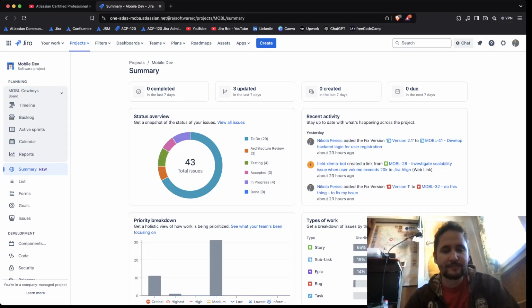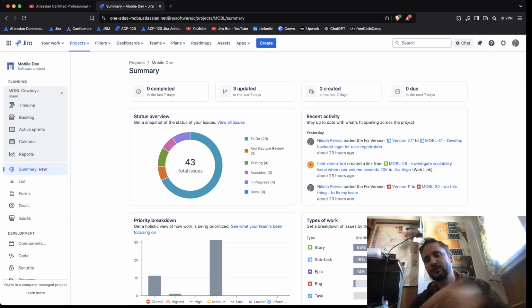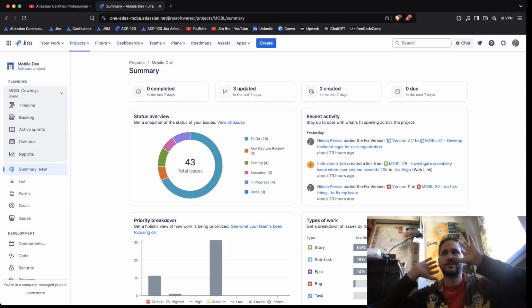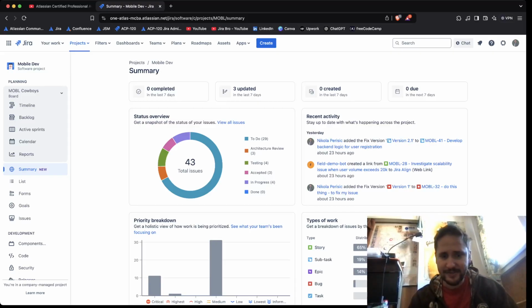In this video, I'm showing you the newest feature that was being released by Atlassian, and that is the summary. So we're not talking about the summary, but when you go to the project settings and you click on the summary, you get just the overview of all of those things in there. No, it's this summary right here, where you can actually see the completed issues in last 7 days, the updated issues in the last 7 days, which ones were created, which ones are due in the next 7 days.